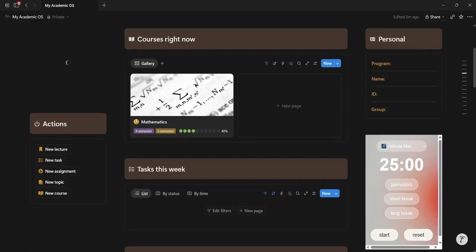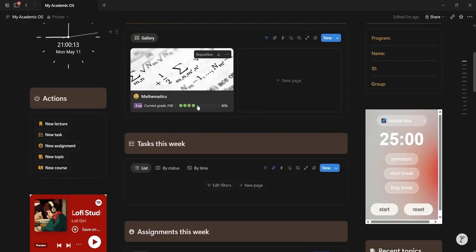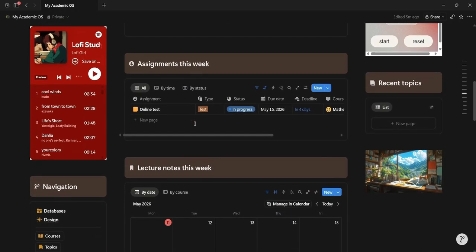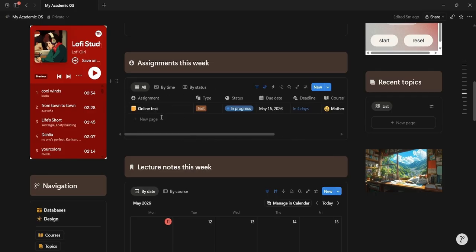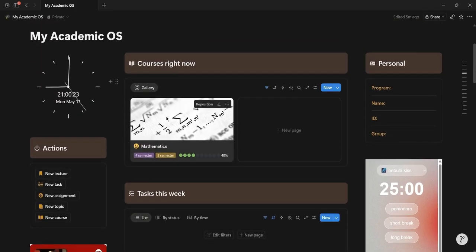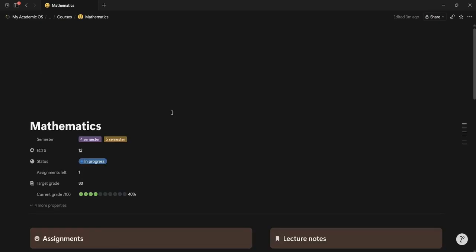And let's go back to the main page. And now we will see that according to mathematics, there is now an average rating of 40%. The list of assignments now also has an online test that can be viewed by filters. Let's go back to mathematics. We also see this test here.